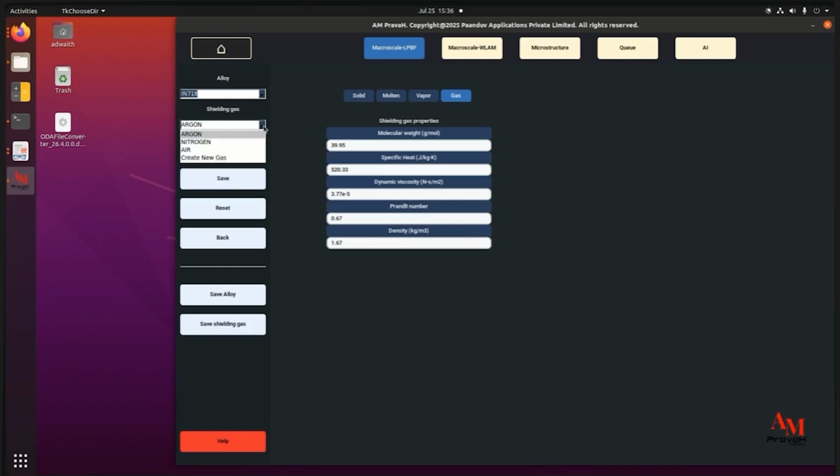Now these are the shielding gas. So I'm taking argon here, and vaporization, I will turn it on here. Vaporization makes the simulation quite complex but realistic. So we will keep it on, and after that we will save it.